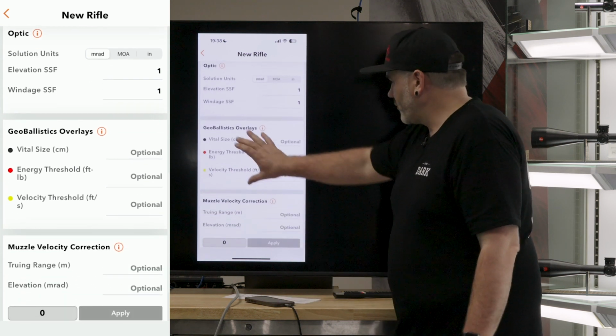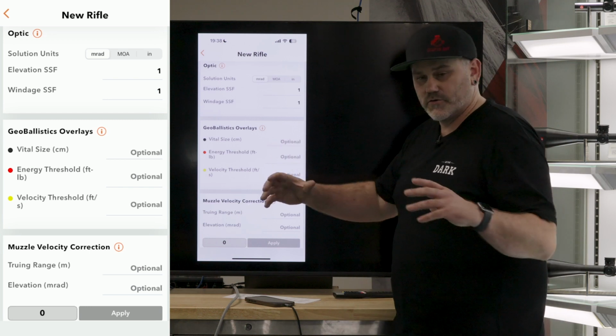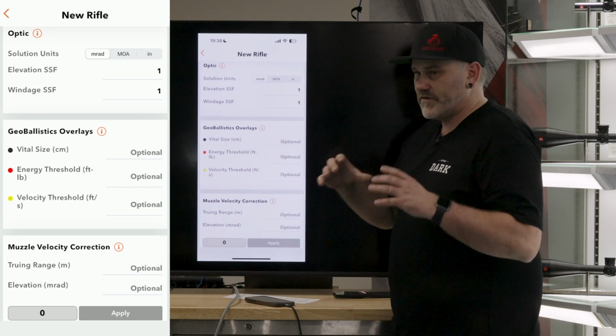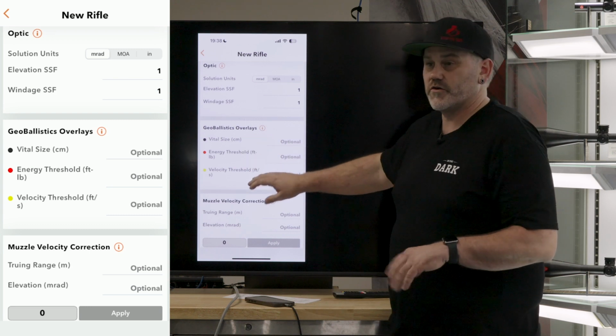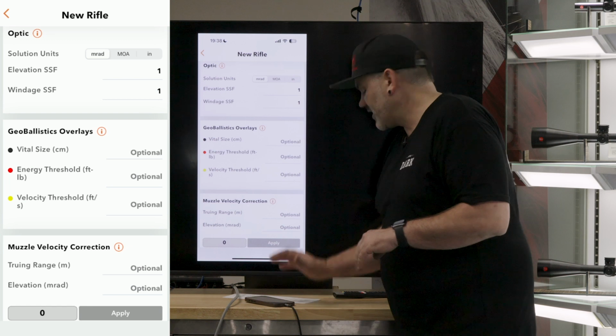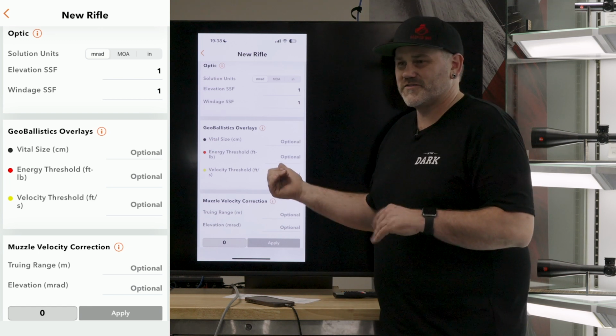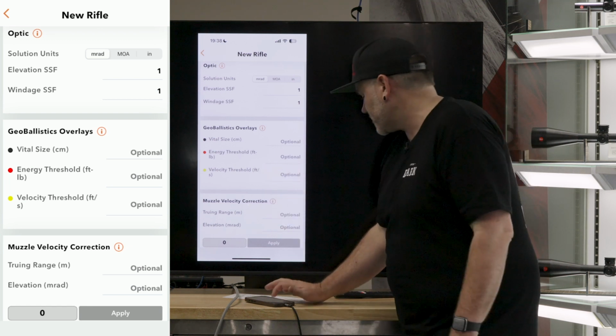Geoballistics have these overlays. They will put into your data a visual representation of these various overlays. We're going to break down each one of those when we come back to that. They're not key, we don't need to put them in to get on target. That's what we're going to try and do first.